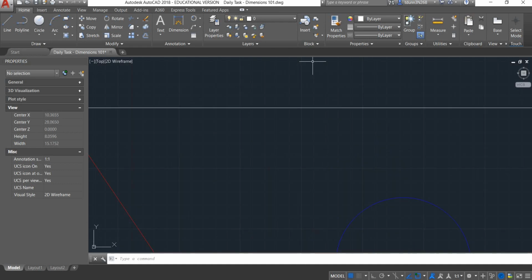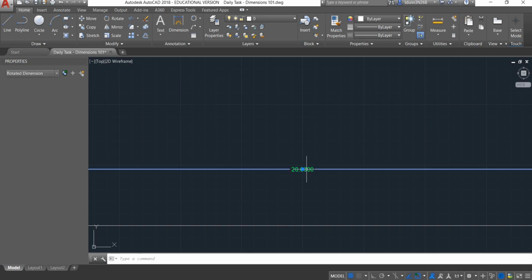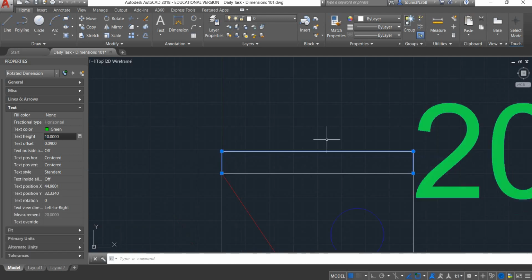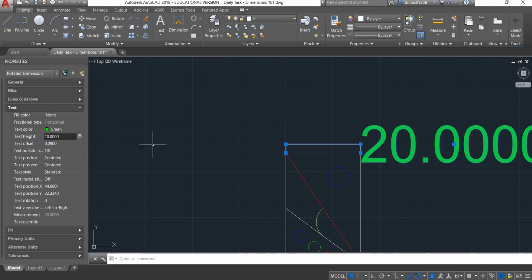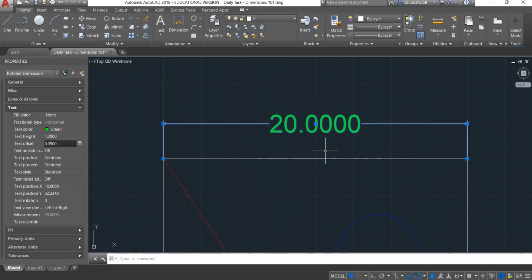So we are going to change the text height. So click on my dimension, text height. Let's change it to about 1 point. Let's be fun. Let's get fun with this. Let's change it to about 10. Boom. It's so big. It's that big. So it's a little bit too large. So actually, let's go with 1.2. Much better. We can see it.